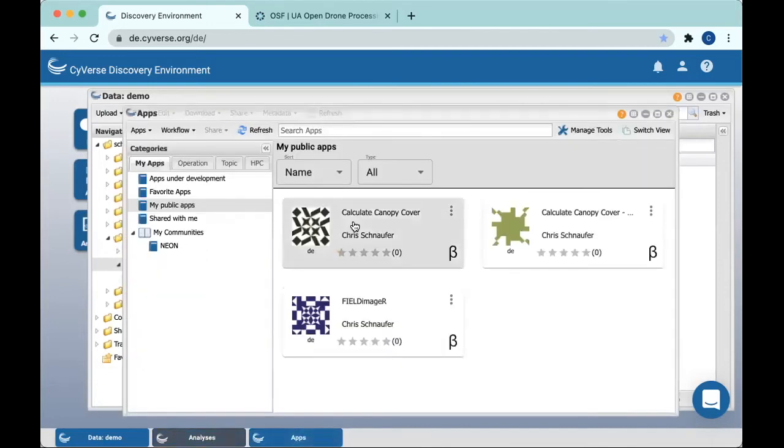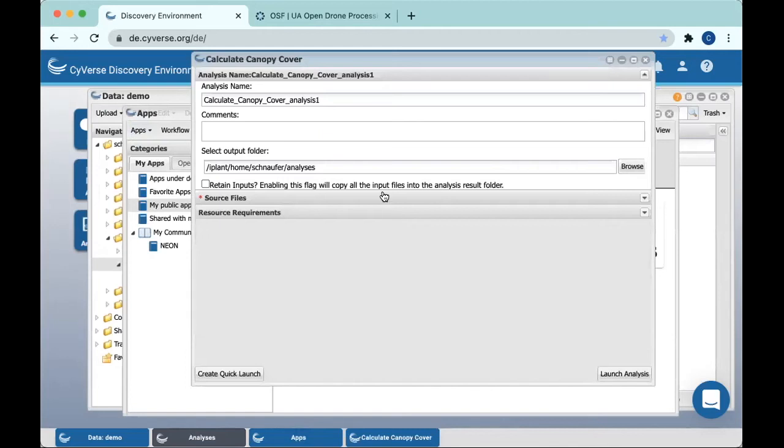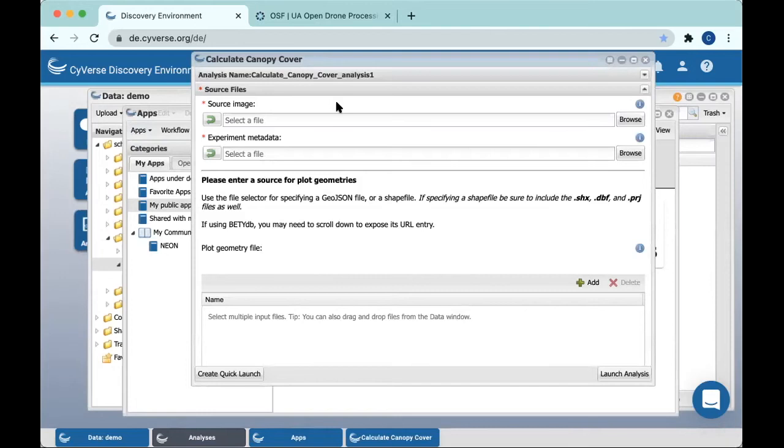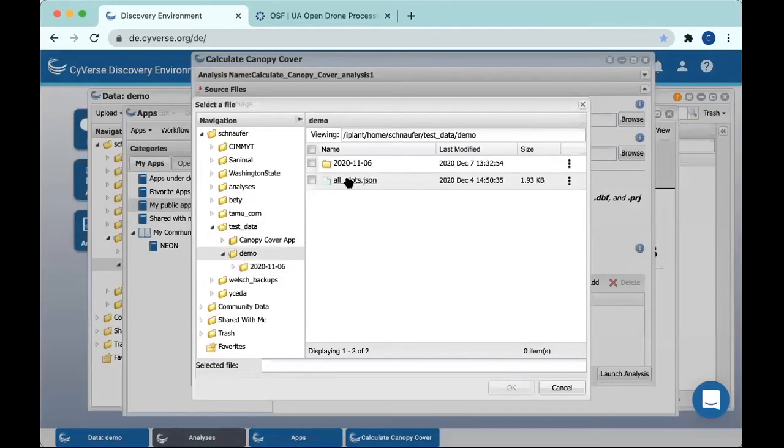There are two different ways of starting the Canopy Cover app. One way is to select the app, go to the menu, and say Use App. The other one, that I prefer, is that we just click on the name. Once the analysis window opens, we'll open up the source files section, and we will select the ortho that we chose before, the experiment data, and our geometry file, which in this case is a GeoJSON file.